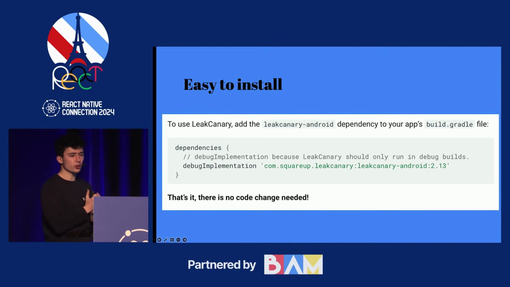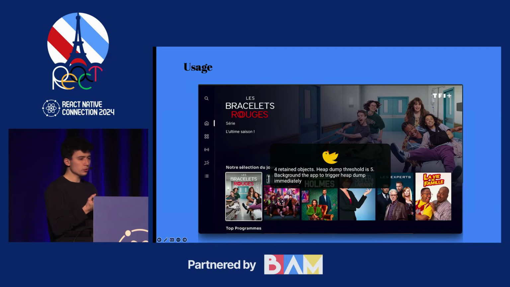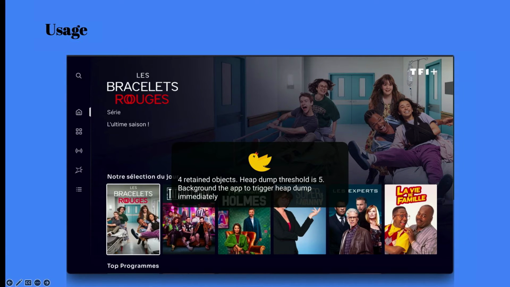First, it's easy to install. Here is a screenshot of the documentation. You add the dependency, and that's all. No configuration needed. You can run it. Then you launch your app, you reproduce the problem, and we see our first pop-up from LeakCanary. If you see this pop-up, you probably have a memory leak. It's saying four retained objects, there is a leak.